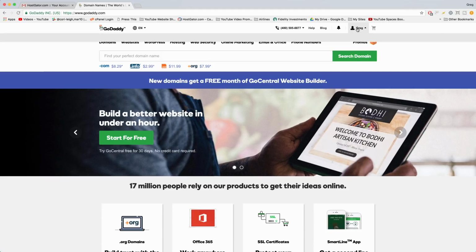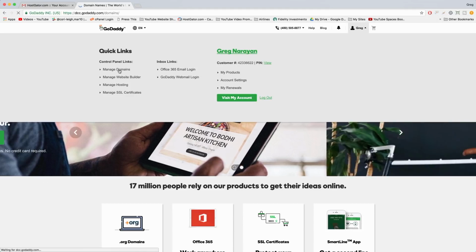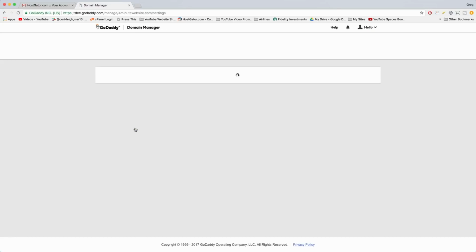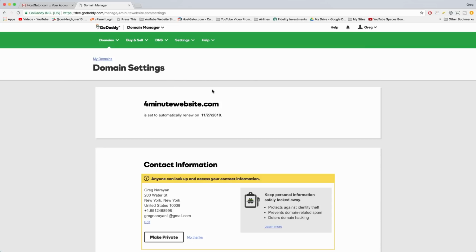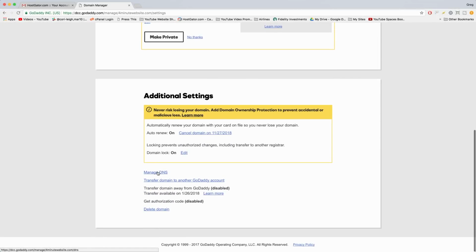Now it's time to click on our name, like we talked about, and then click Manage Domains. You might need to log in again, that's fine. Now we'll just choose the domain name we want to use. So I want to use 4-minute website this time, even though we got 6-minute website, just because 4 comes before 6, and if you can do it in a shorter amount of time, why not? This will be for a future tutorial, a little foreshadowing. So we're just going to scroll down and click on Manage DNS right here.